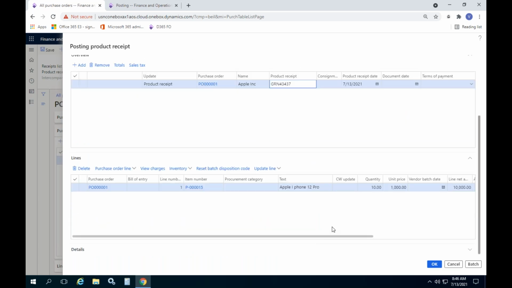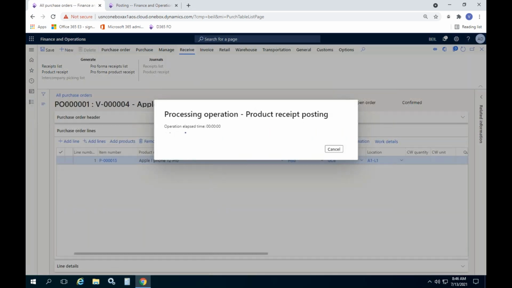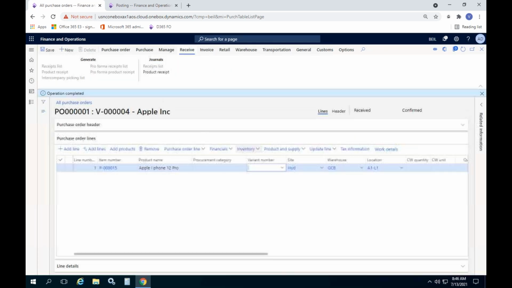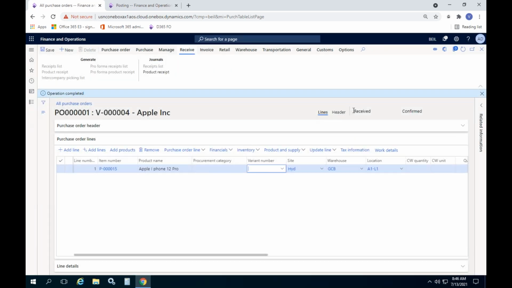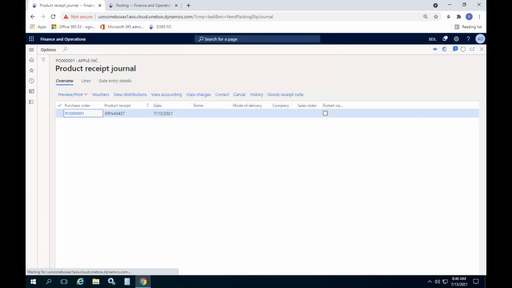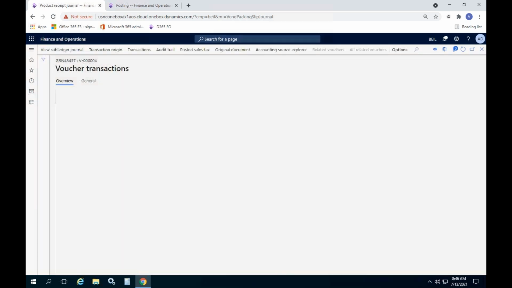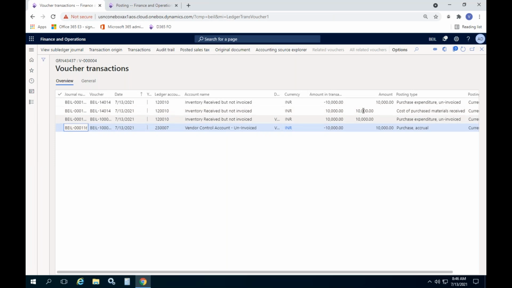Once you set the number sequences properly, you will not get these kinds of errors. We are just using the same system generated numbers only. That's the reason we are getting this. It's posted, received. Now let's go to the product receipt. Look at the voucher. Okay, it's posted.